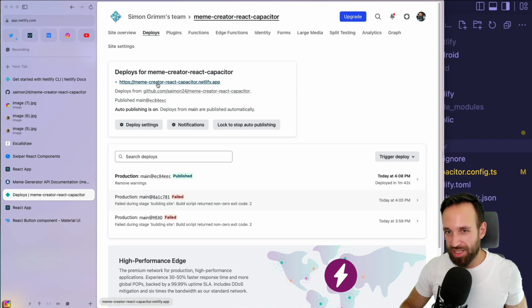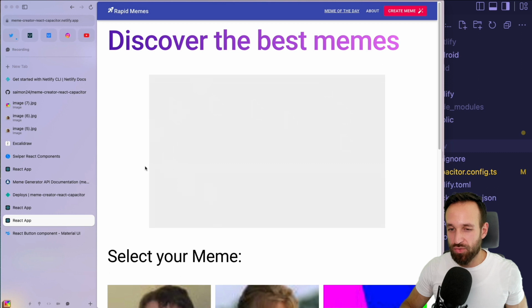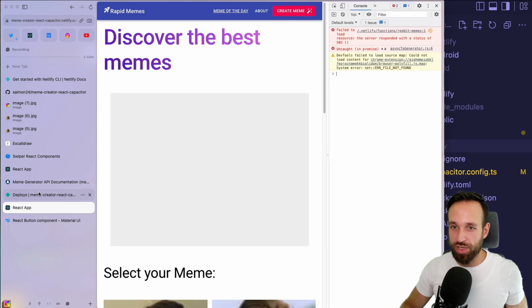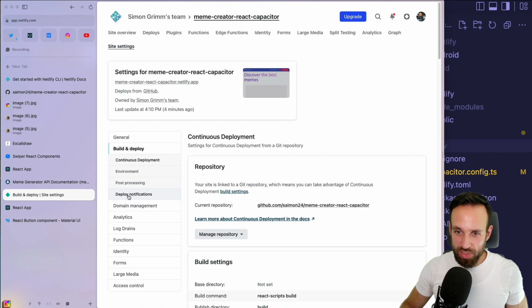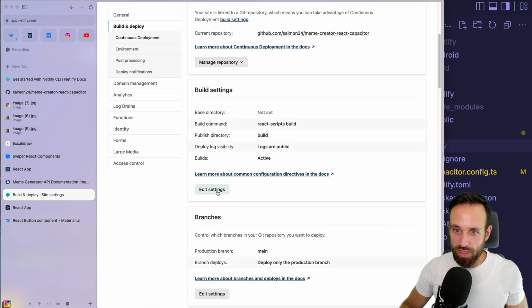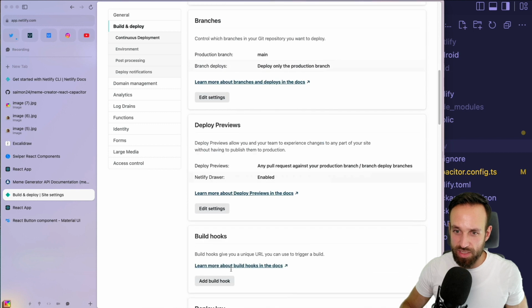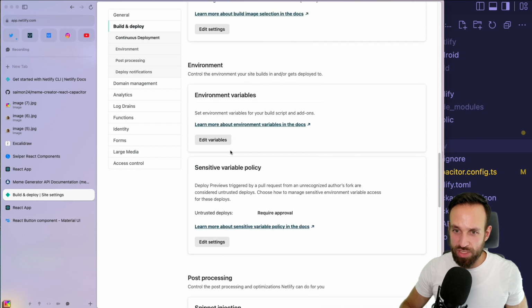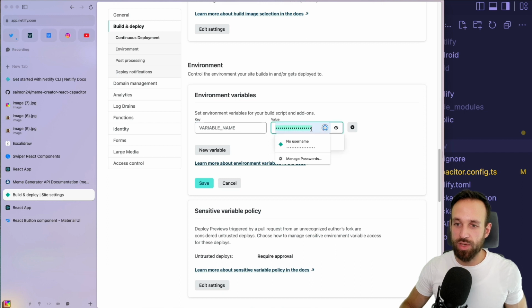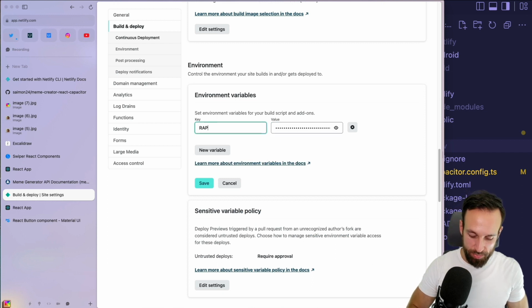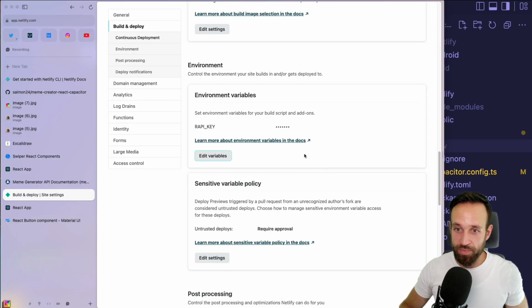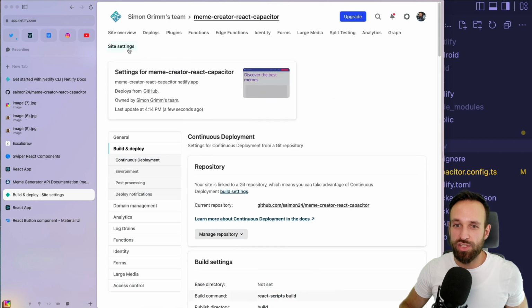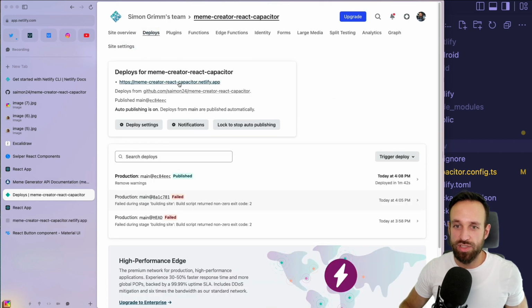However, there are certain things not working, especially the cloud function here to gather our trending memes is not yet working. The reason is easy. We can go to functions and then Netlify, and we're gonna go to site settings, build and deploy, and we need to edit our environment variables. So we want to add the Rapid key in here. The same value we used in here, we're going to hit save. And once we got this, I don't know if we actually need to redeploy the site. Let's see if we can just go there.